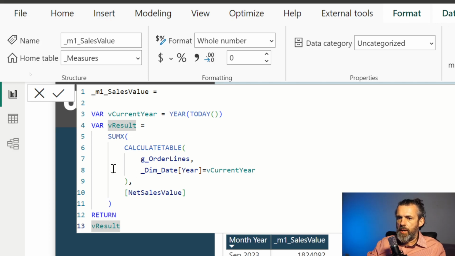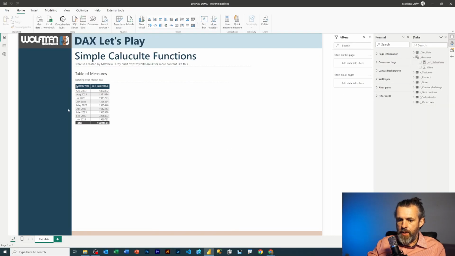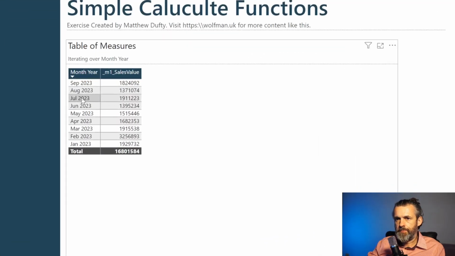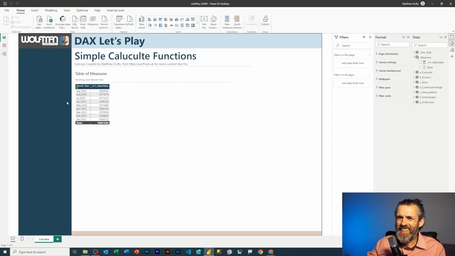Let's press enter and zoom out. We can see here that all of the previous years to 2023 have disappeared, and we are left with this year's data. Fantastic. Right, on to the next measure.